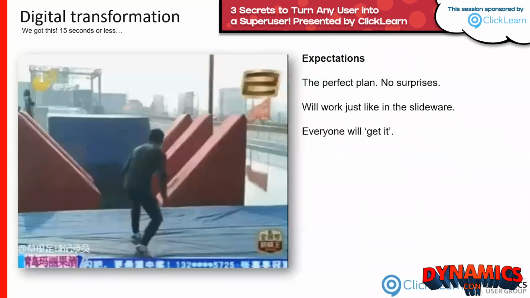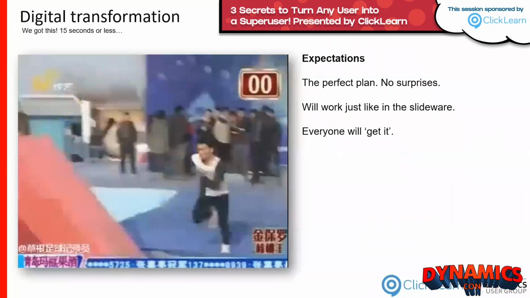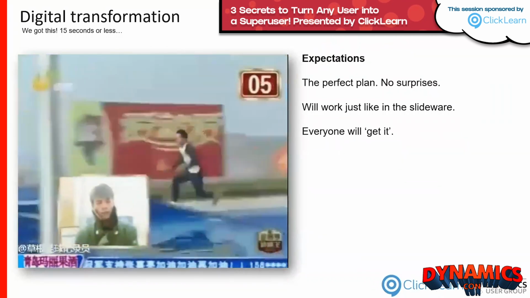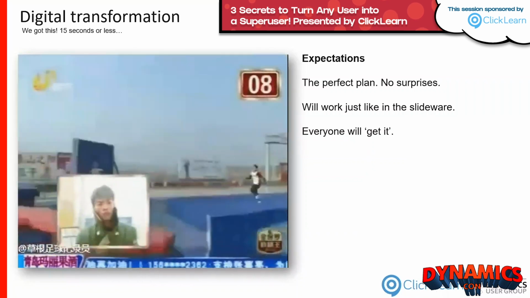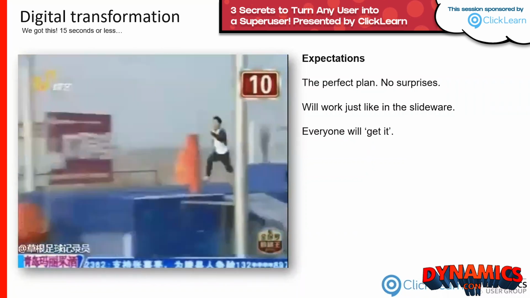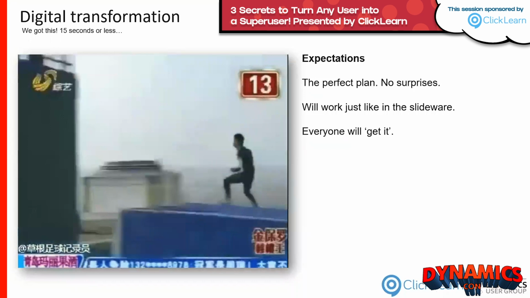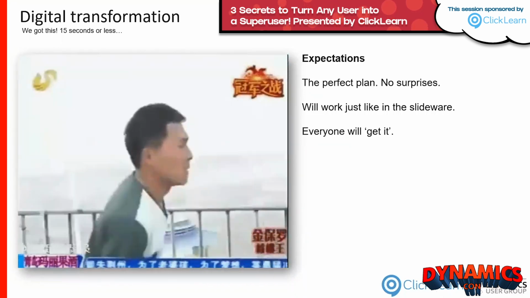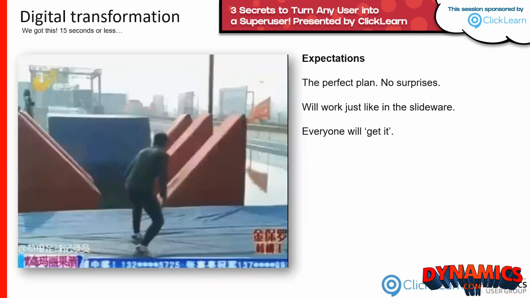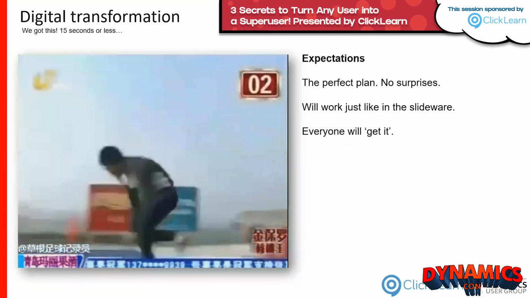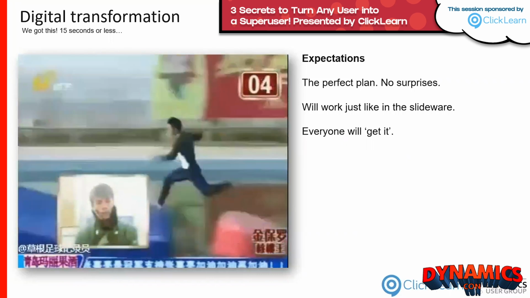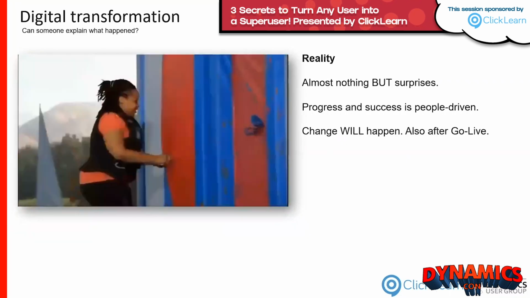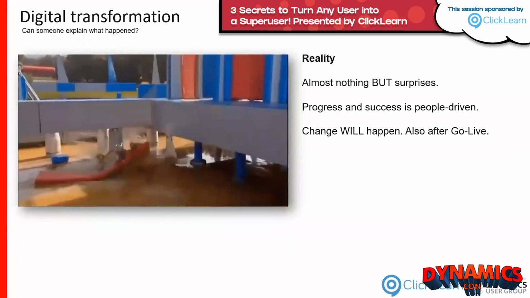And the expectation is that it is a one-time event where technology drives everything, and the end users are going to love it and be up and running. So you see this video of this gentleman just blazing through the obstacle course in American Ninja Warrior, right? And this is what our expectation of digital transformation is, when in fact the reality looks more like this video. It is an ongoing process.